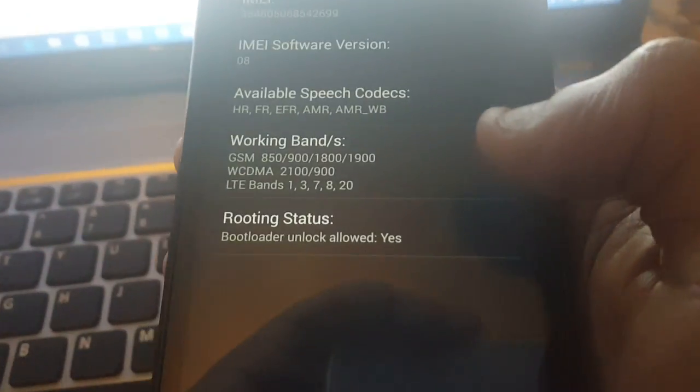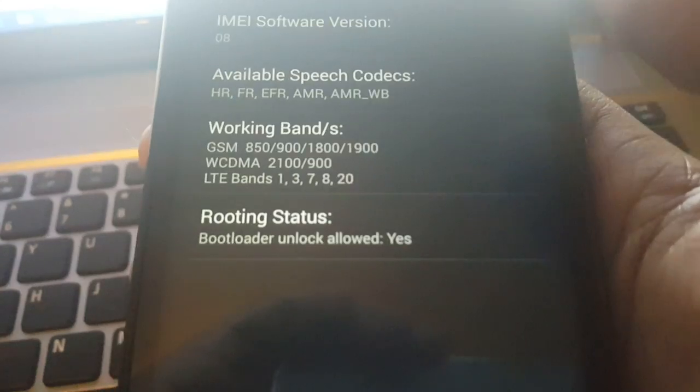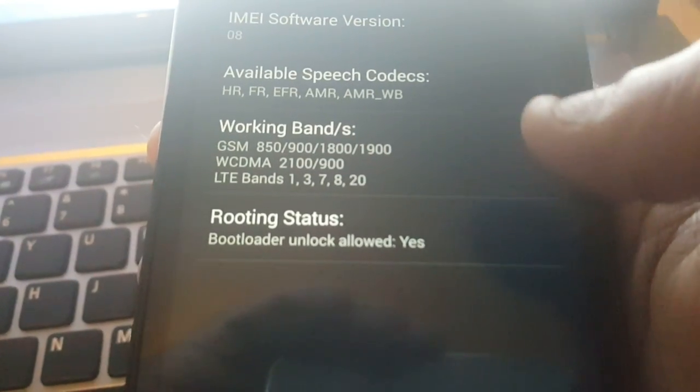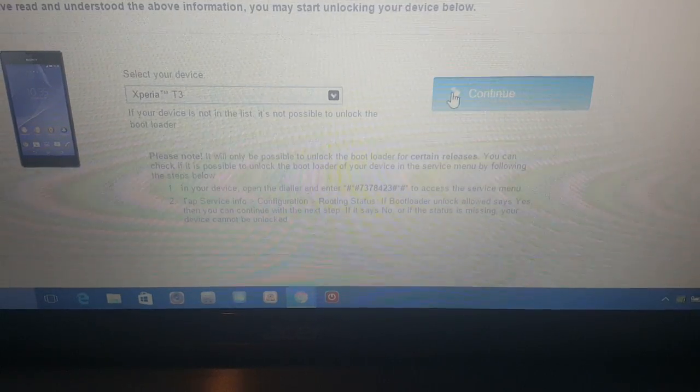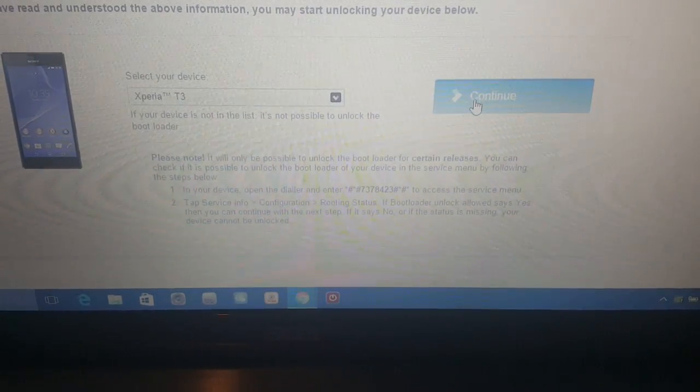Okay, so here we're just going to check and see if our bootloader can be unlocked. And as you can see, rooting status: bootloader unlock allowed: yes. So my bootloader can be unlocked. Okay, so I'll move on to the next step. Hit continue.